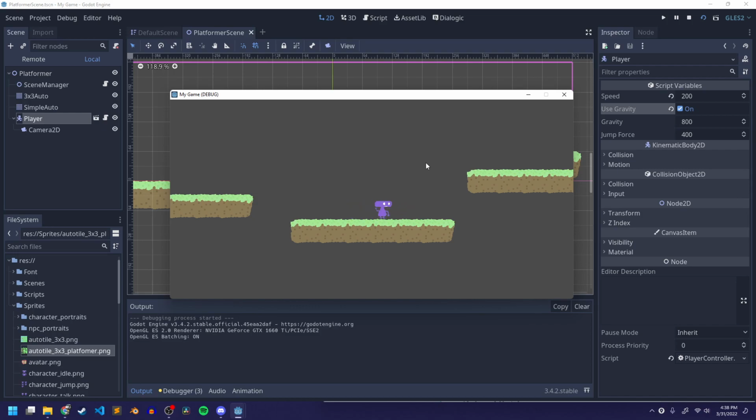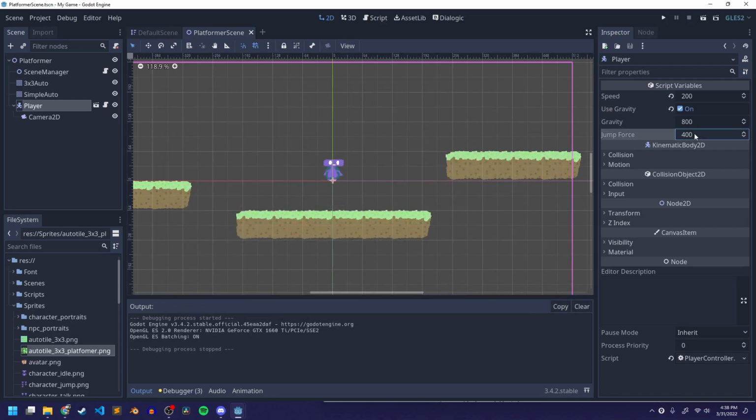And my jump doesn't seem to be working either. So let me double check why that is. I might need more jump force. Let's try increasing the jump force to 800.